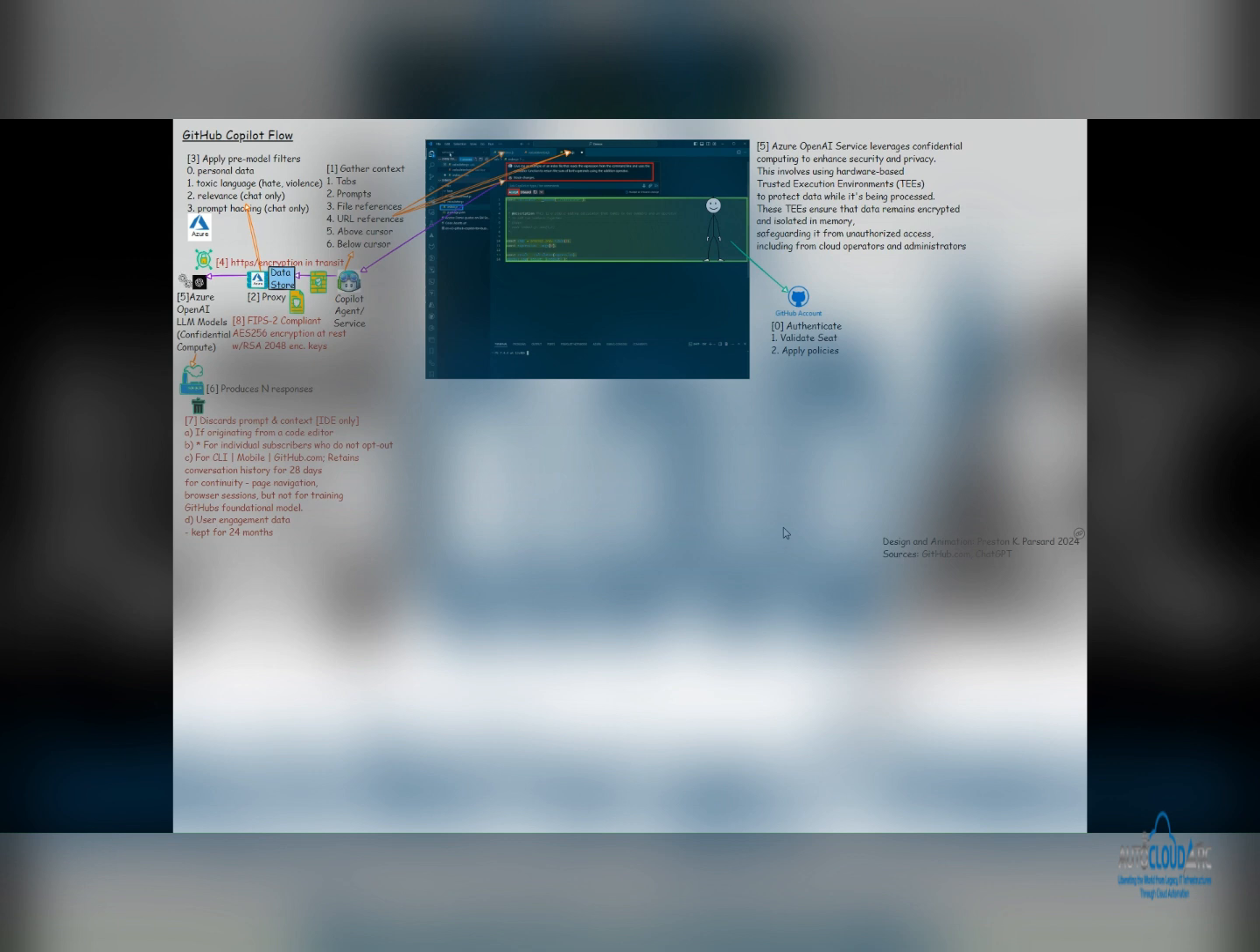Now, if the developer is using an individual subscription, a personal subscription, and they did not opt out, then this context and prompt information is kept, but it is not used for training the models. Also for the CLI, mobile, and github.com experience, the information here is retained, the conversation history, for 28 days. And this is for continuity of page navigation and your browser sessions. But it is also not used for training the GitHub foundational model. Anything that's feedback related, like user engagement data, is kept for 24 months, however.